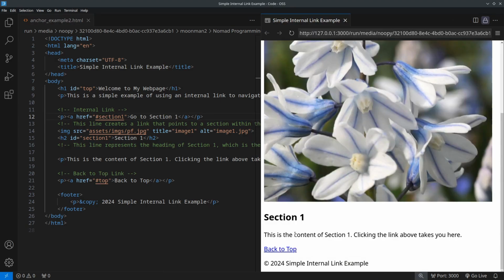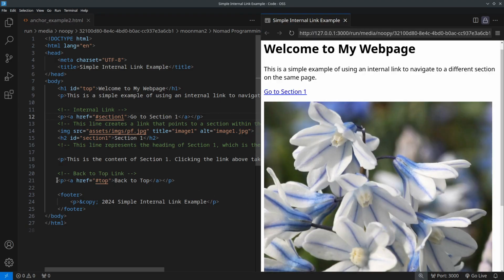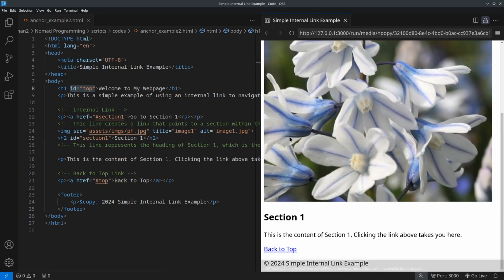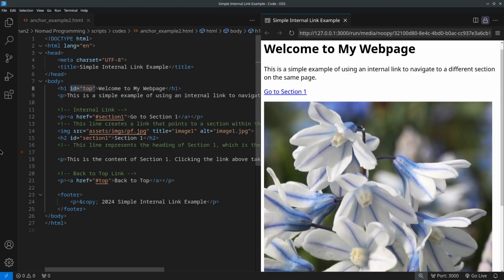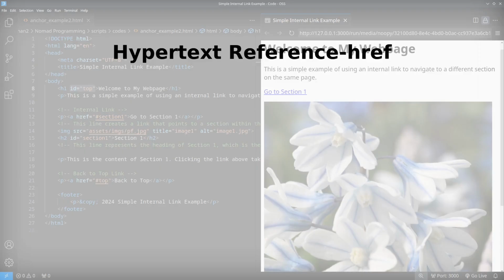Now back to top link. The href top back to top element over here creates a link that navigates back to the top of the page. The href attribute is an important component of the anchor element, defining the hyperlink target or the destination URL or address where the link points. Href stands for hypertext reference. It specifies the URL of the page the link goes to.